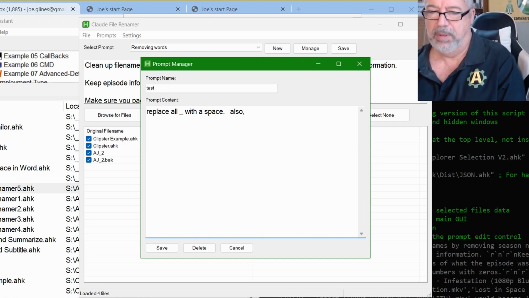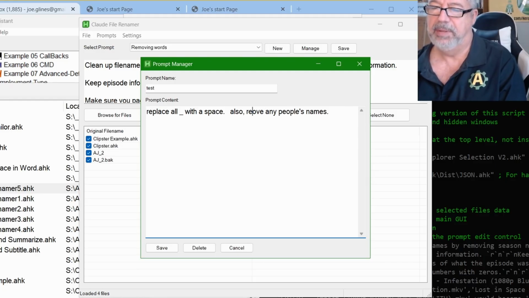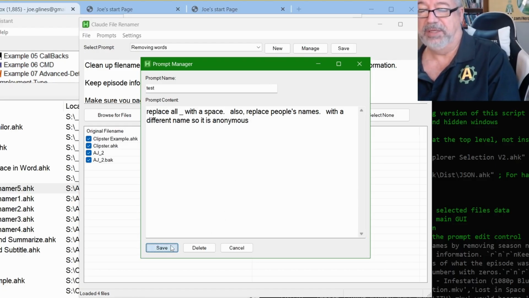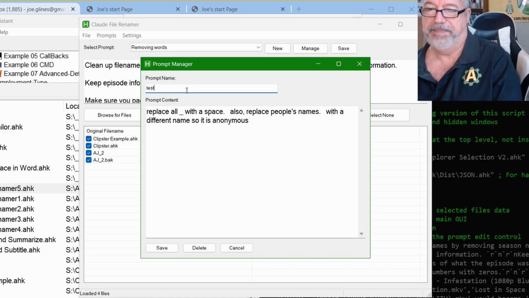Also, remove any people's names. Actually, let's say, instead of remove, let's say replace. Replace people's names with a different name so it is anonymous. I'll hit save, so that's going to be my video test, give it a better name.